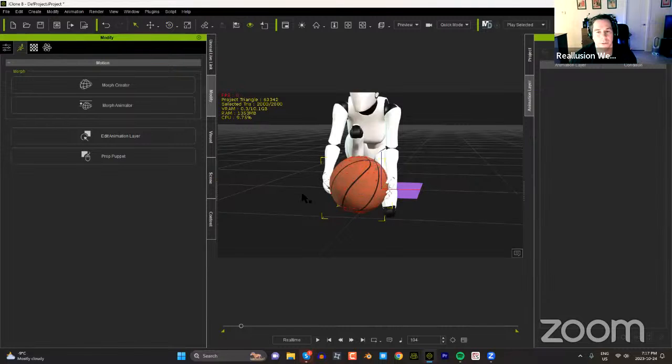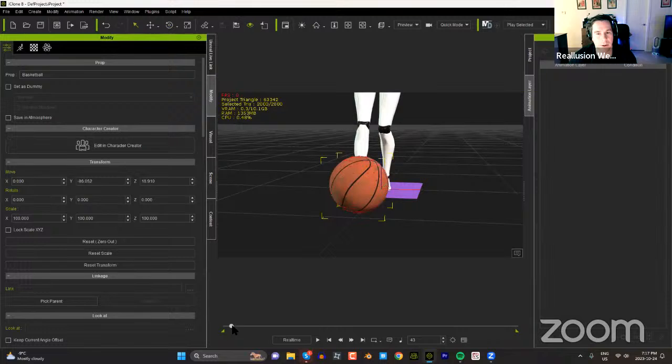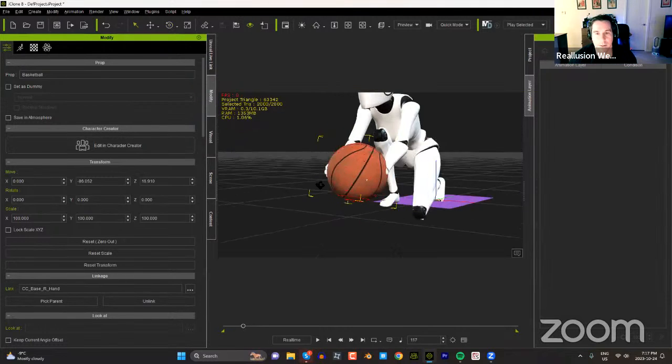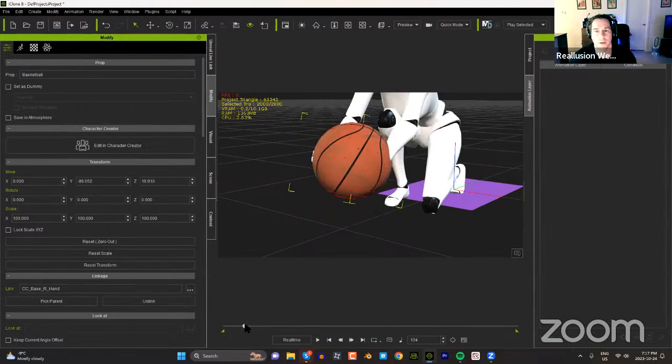Okay, so with the basketball selected, when she's picking it up, we just go ahead and link to whatever hand, doesn't matter. I think it linked to the right hand there. Okay, we're good. So now we have the character picking it up. But as you can see, the other hand is going through the ball, which we don't want.